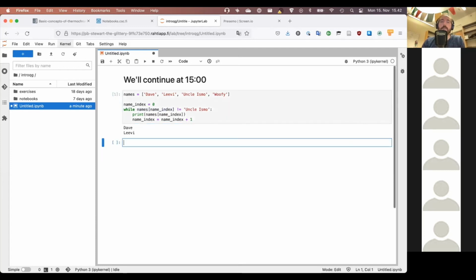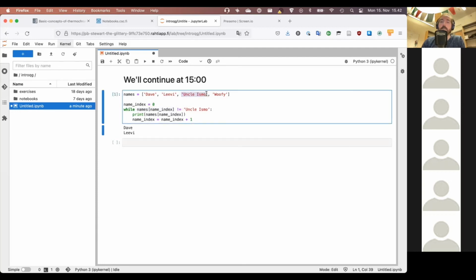So if I run the cell, I see Dave, I see Levi, and I don't see this because now this condition is no longer true. Names at name index, and by this point, name index is equal to 2, which means the name is Uncle Ismo, and Uncle Ismo does not equal Uncle Ismo is false. And so then the execution in that loop stops.